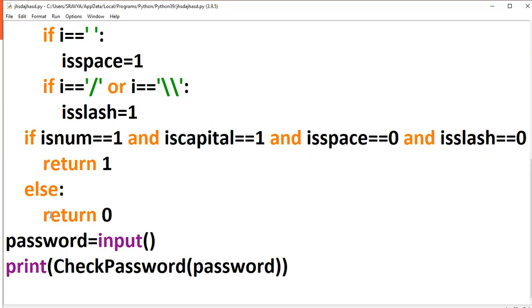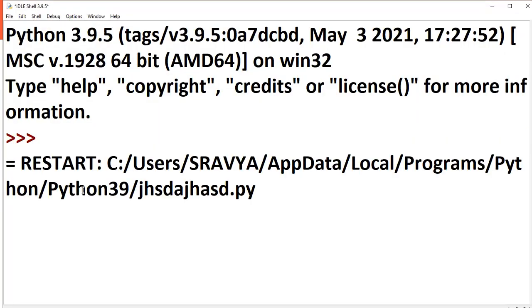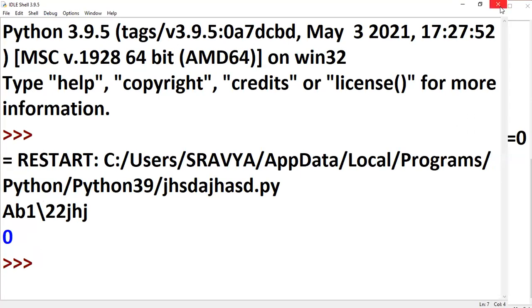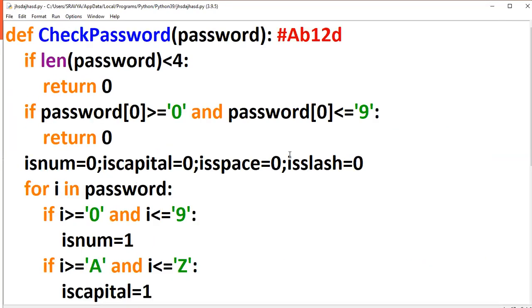Just for understanding, we'll check with slash also. Okay, because we haven't checked with slash, right? We'll check it once. So I'll give capital A, small a, digit, but I'll give slash and I'll give some other numbers and some alphabets. Because of slash, it is 0. Understood, everyone? Without using any inbuilt methods. You see that? No inbuilt methods used. Sorry, len is the only inbuilt method I used. For finding length, no other option, right? So I gave that length.